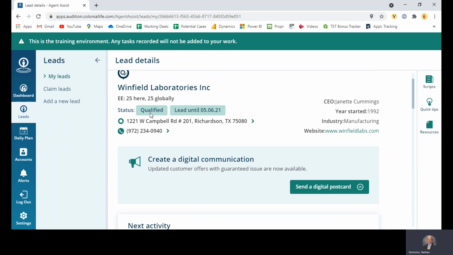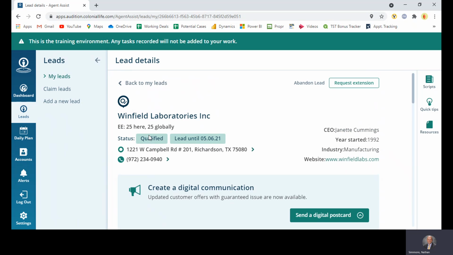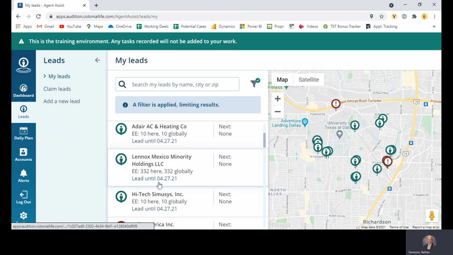If I scroll back up, the status is qualified, obviously, because I spoke to a non-decision maker, and I go back to my leads, and that lead is no longer there.